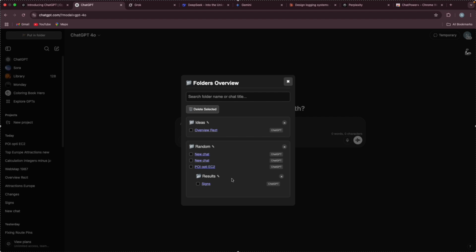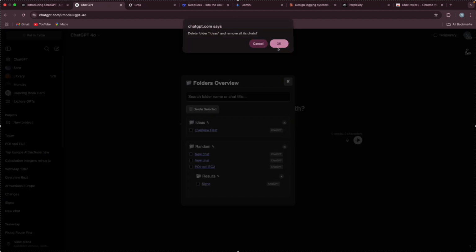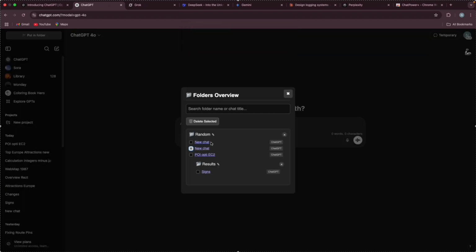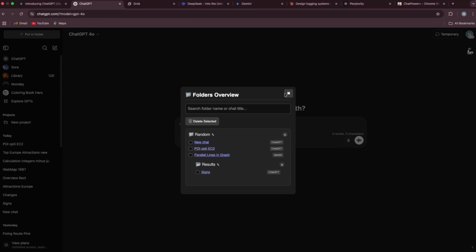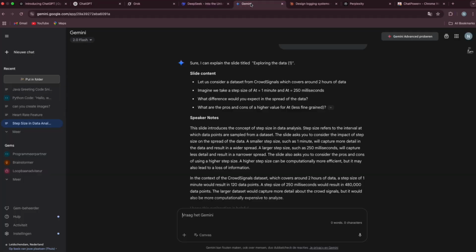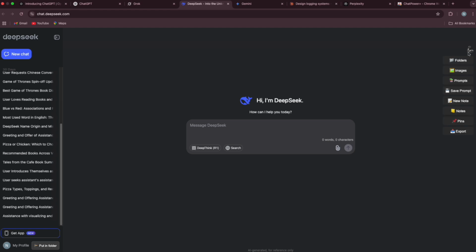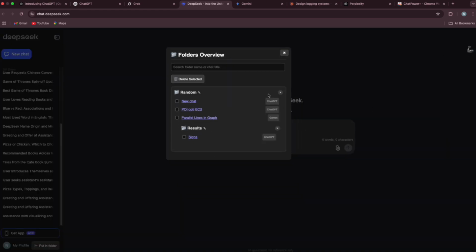You can also delete a whole folder, but you can also delete a certain chat like this. And don't worry, the chat itself won't be deleted from ChatGPT, only from the folders overview. You don't need to be on ChatGPT to see them. You could also be on Gemini or on Deepseek to see them. For example, you open it here and you see all these folders.